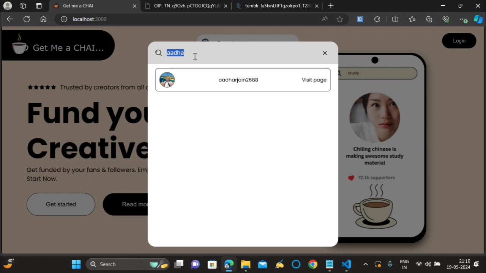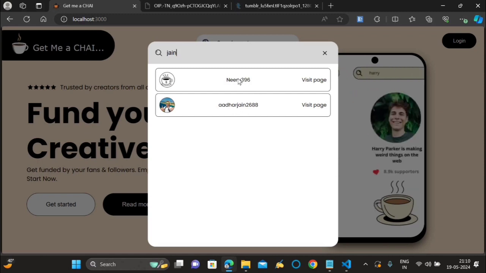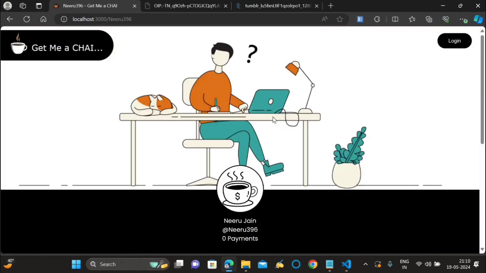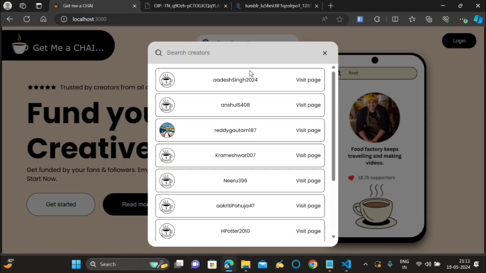And I can actually search in any way. Since I know the name is Aadhaar Jan, I can just search by Jan and I'll get all the matching users, right? Okay, so this user Niru is fetched. It might have Jan in its full name. So if I try to visit its page, as we can clearly see, this user does have Jan in its name. That's why it was fetched, right? So let's go back to our main user, that is the Aadhaar Jan, and we'll make a payment to it.